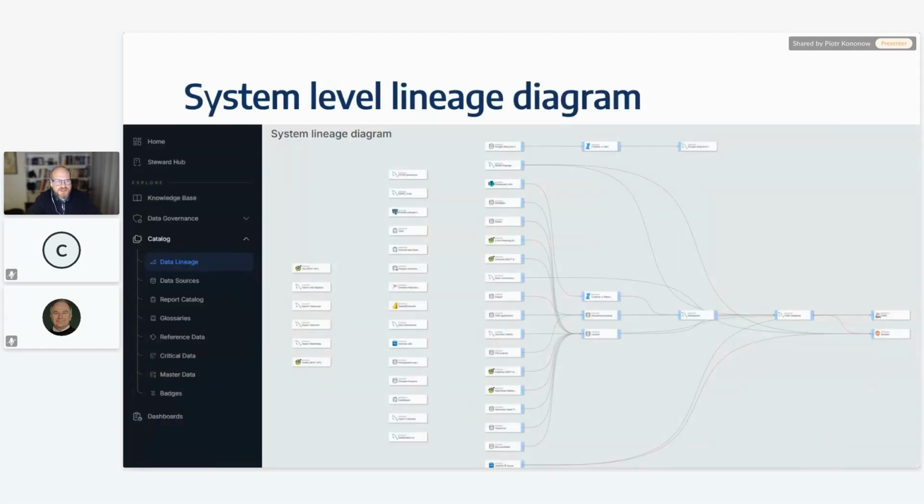Next one is the source level, system level data lineage diagram. As you can see here, this is super convenient because now you have one place where you can see what lineage was created, how many sources you have, how they are connected, where the lineage is not built yet, right? If you click on the line, you can see how many items are flowing there, how many flows there are. So super useful.